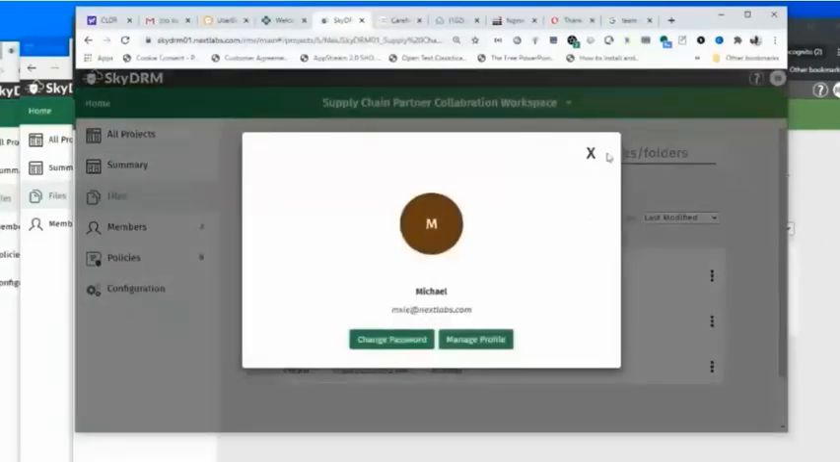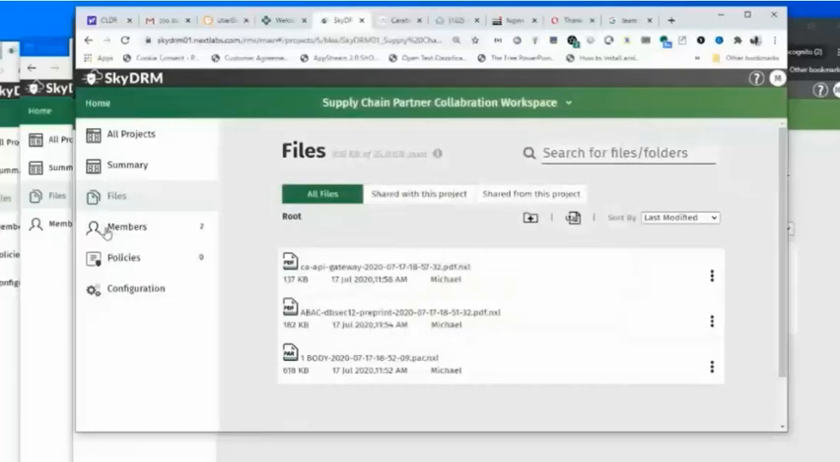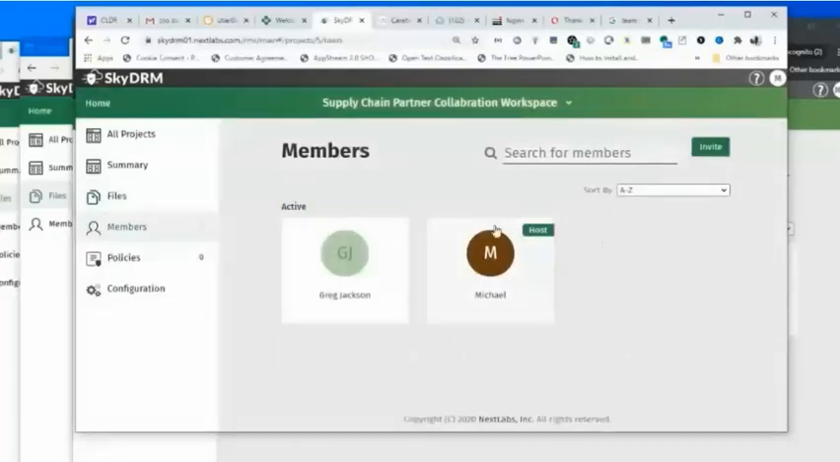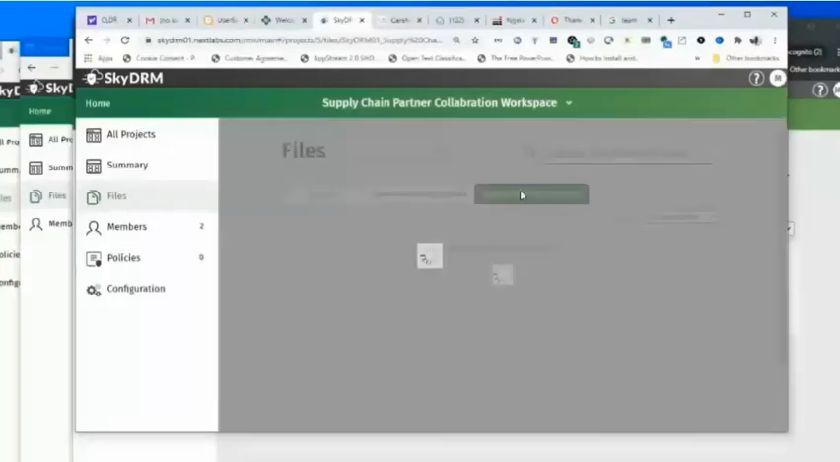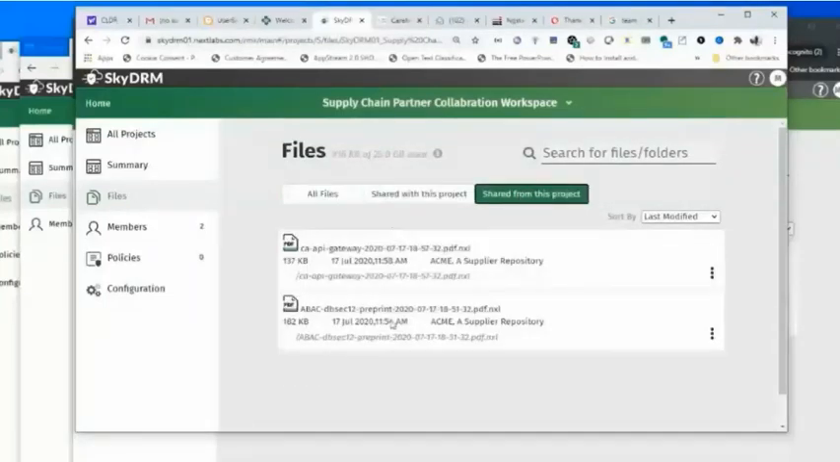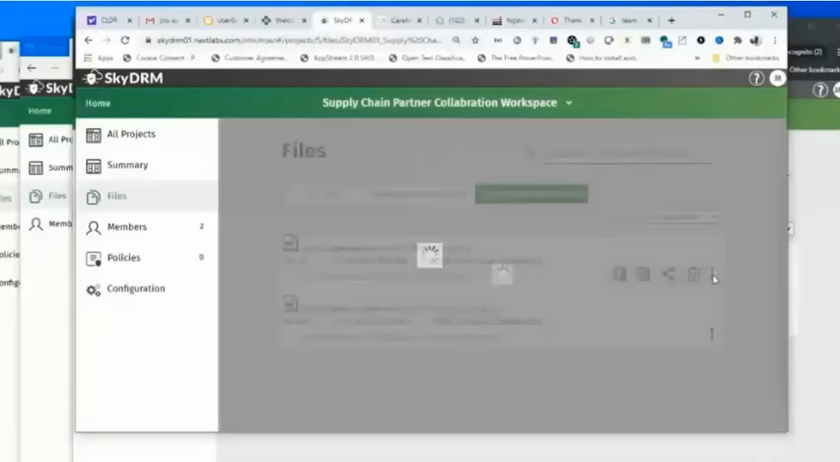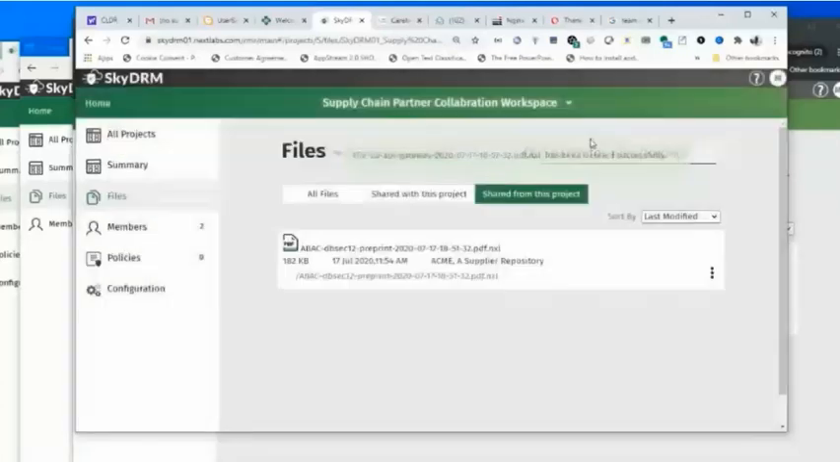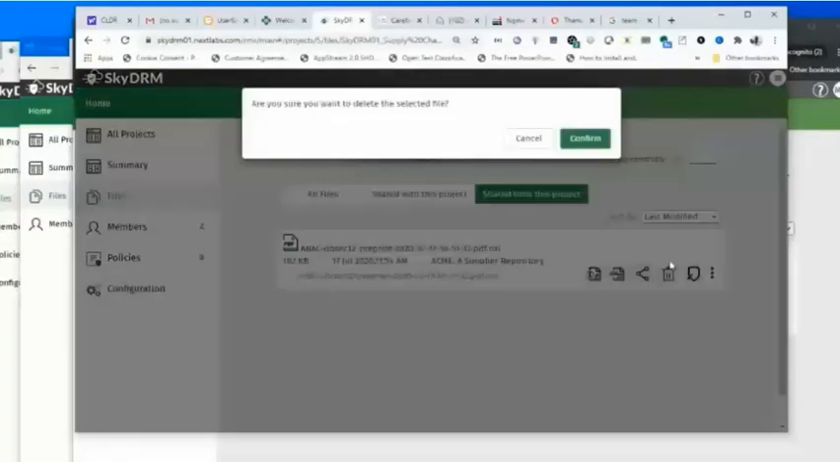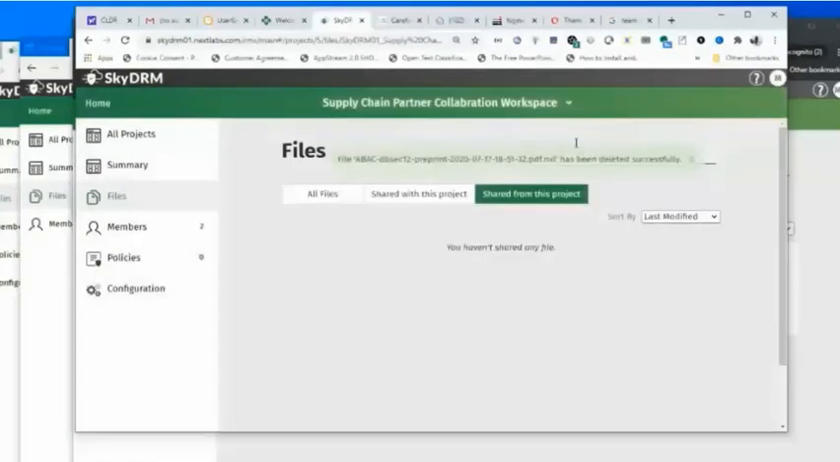Here we'll go back into Michael. So we're going to go back to the originating project. Michael, as you remember, is the host of this supplier chain partner collaboration project. And Michael's going to go out and look at files that he's shared from his project. So there's 2 files out there that he has shared. In both instances, he's going to delete these files from the project. So here he'll delete the first file and now delete the second one. And now the files that he had been sharing are now deleted.